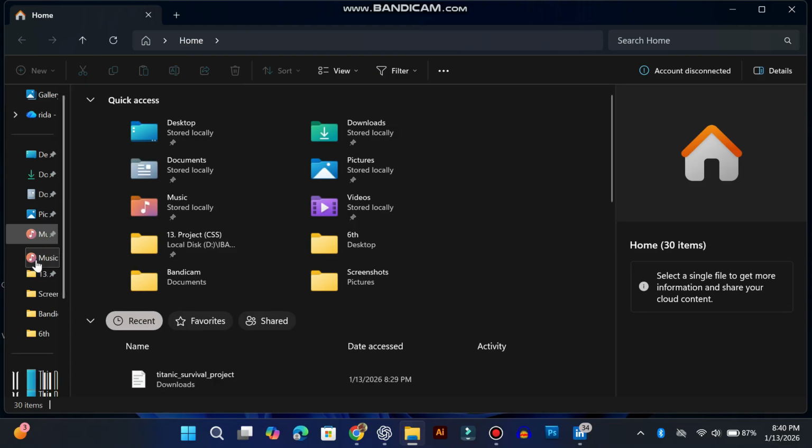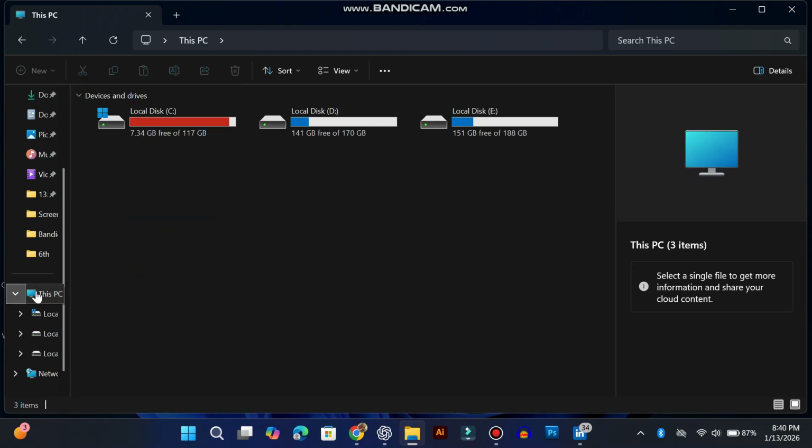On the left-hand side, look for This PC. Here, I can see only the C drive. It shows around 116 gigabytes free, and there is no other partition available, so we are going to create a new partition from this drive.